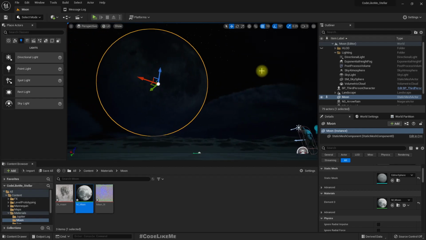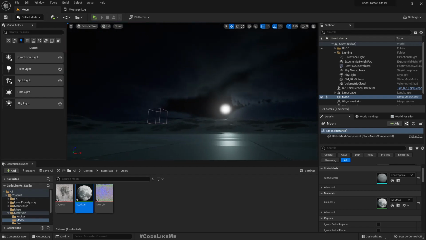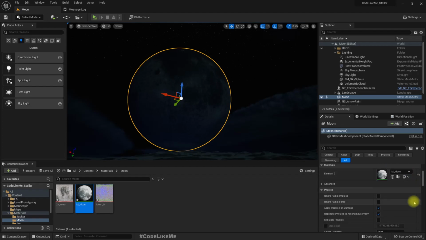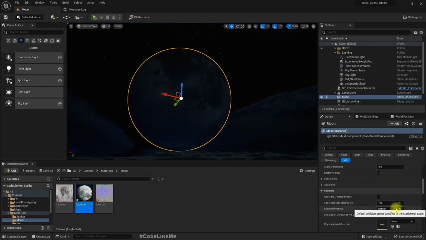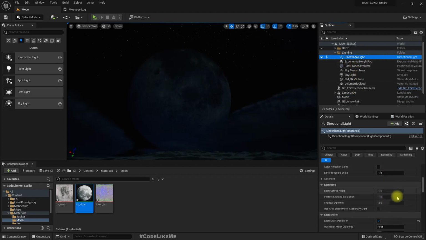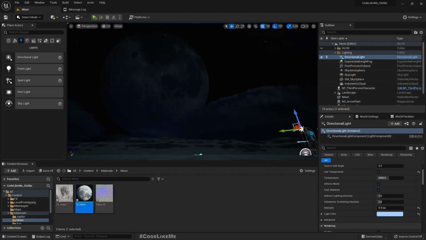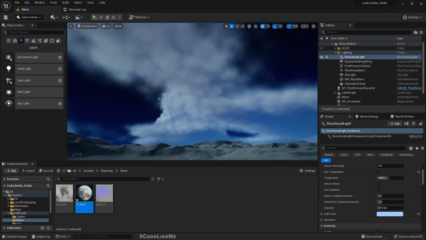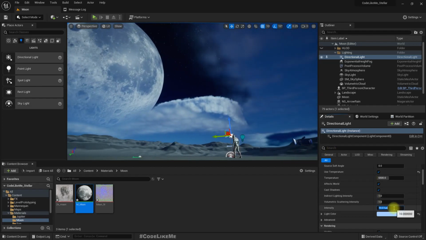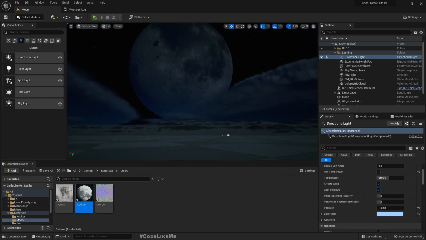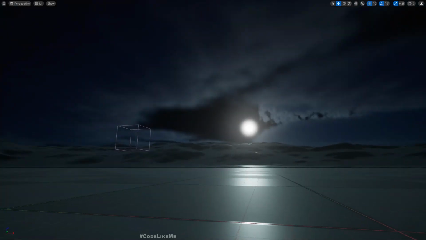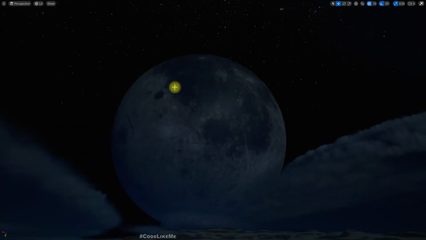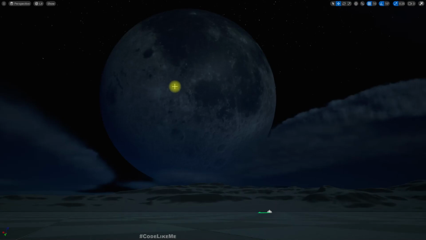Looks pretty dark, and that's because of our directional light. It looks dark because I have turned down the intensity of the directional light to have this night look. If I increase it, I can easily see the moon, but then again the sky looks weird, so you can't have that. So we need to keep the same mood in the environment, but still I need the moon to be much lighter.